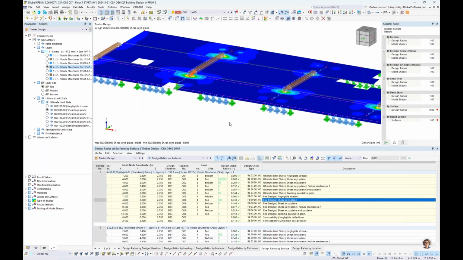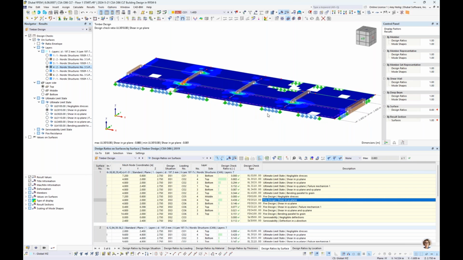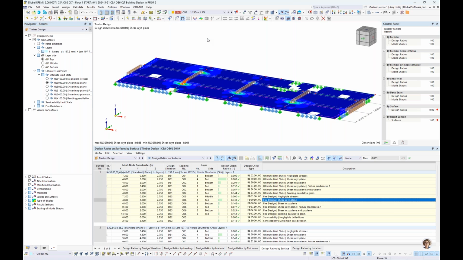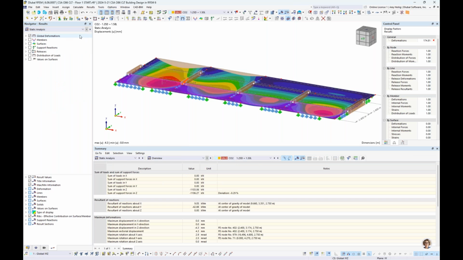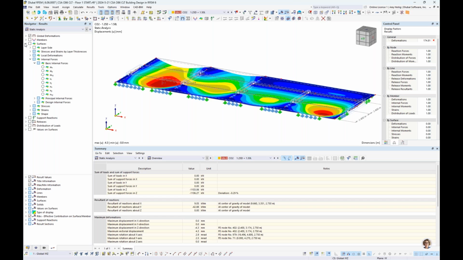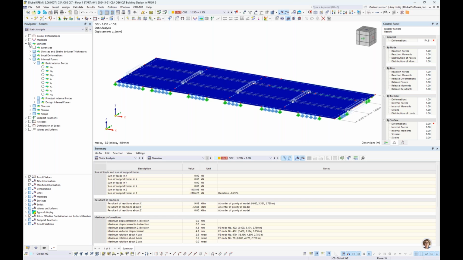So now that we have covered the basic timber design, let us back up also to the analysis. If we drop down to one of these load combinations here, and under my navigator, I can actually toggle back to the static analysis. Currently we're looking at the global deformation here of our CLT panels under these gravity loads, but we can also access the surface results.